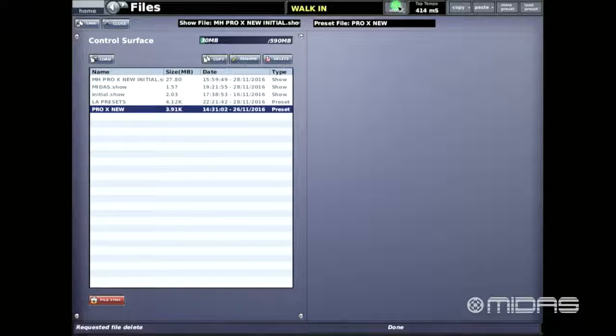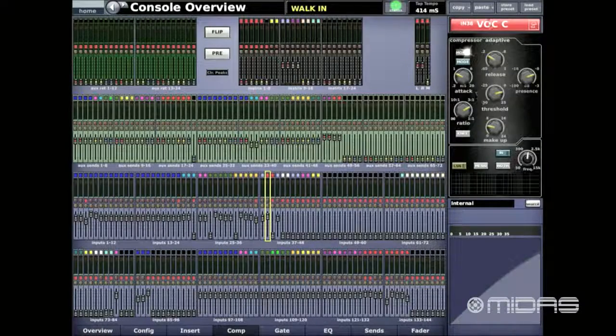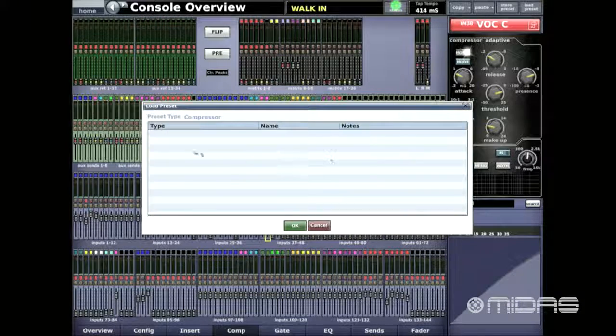All right, let's go back to the default view of the desk, and we'll scroll over here and hit load preset and see what we got. So right now, we do not have any preset files for compressors. Okay, so we can close out.